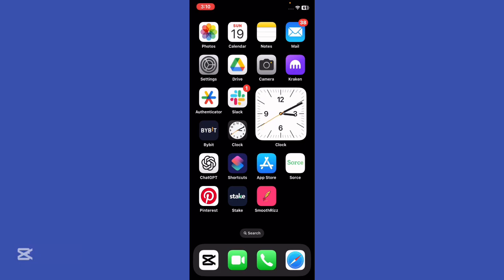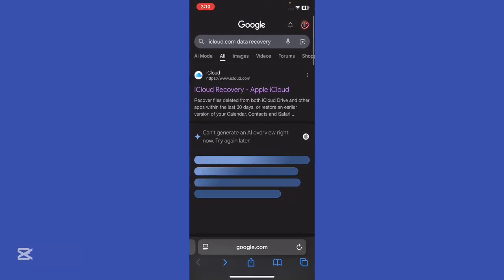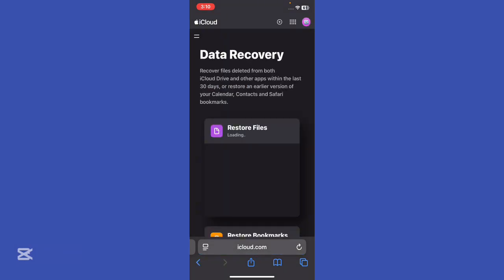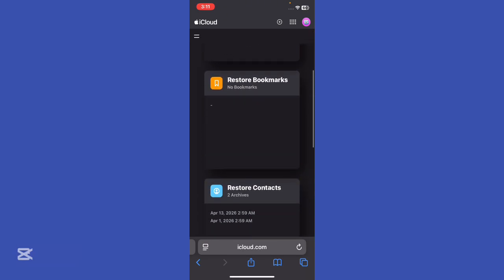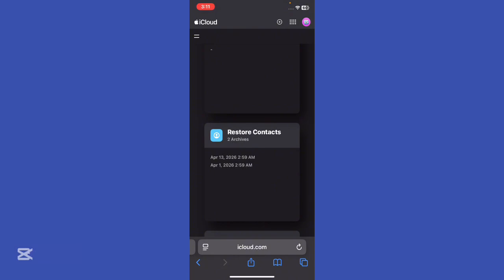To recover deleted iPhone contacts, the most effective method is restoring from iCloud.com data recovery. So type in your browser iCloud.com data recovery. You're gonna go ahead to the first search result. You're gonna of course log in using your Apple ID credentials, and you can restore files, bookmarks, and of course we want to restore contacts.